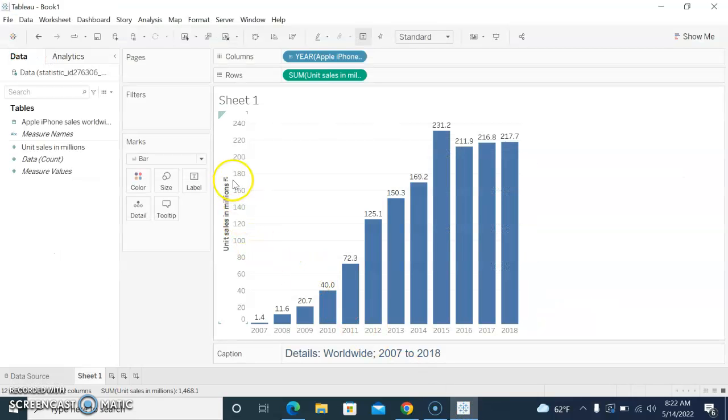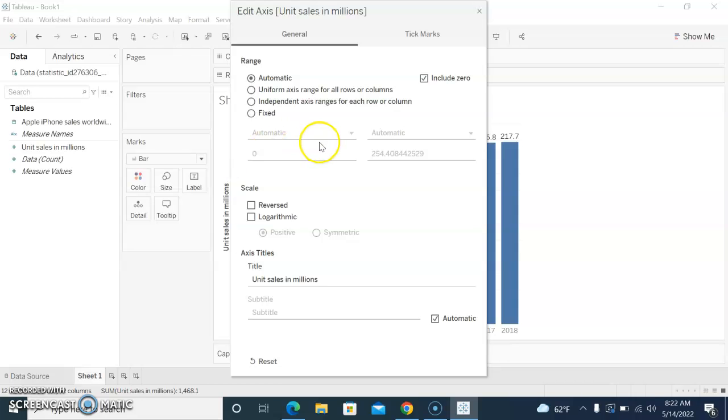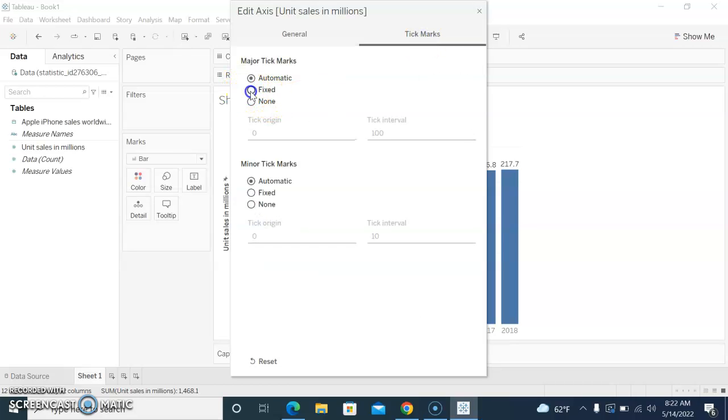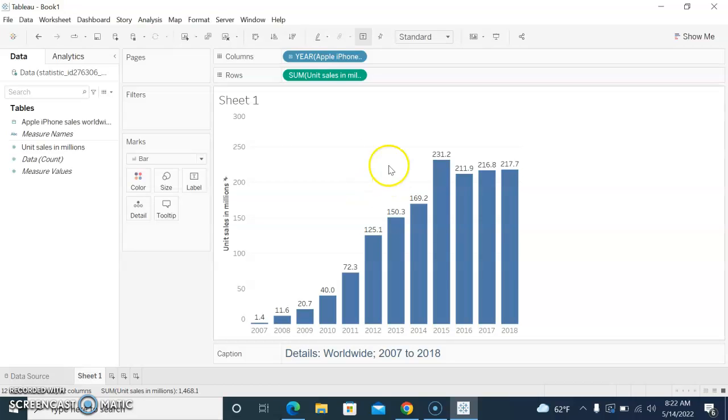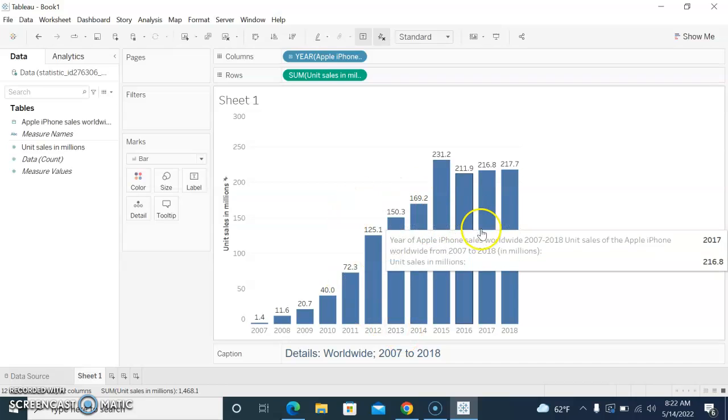So I'm going to double click here. All right, under General, I'm going to hit Fixed, change this to 300. Then in tick marks, fixed again, change this to 50. And so now we have the same thing going on.